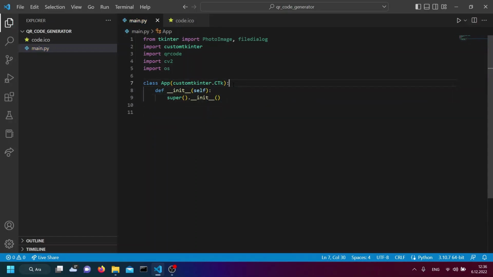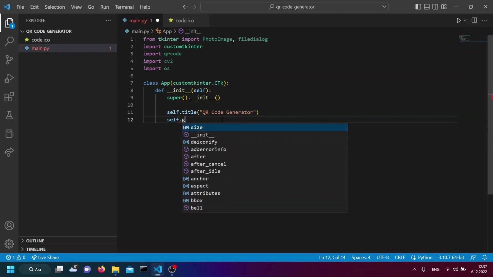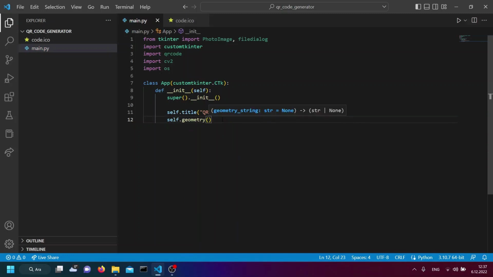Anyway, the first thing I want to say is self.title. This is going to be the title of our application, so I want to say QR Code Generator here. Actually, there's an indentation error. Self.title, there we go, much better. And then next, I want to define the window geometry, so self.geometry. This is essentially the dimensions of the window we're going to be displaying. Let's say 300 by 500 for now.